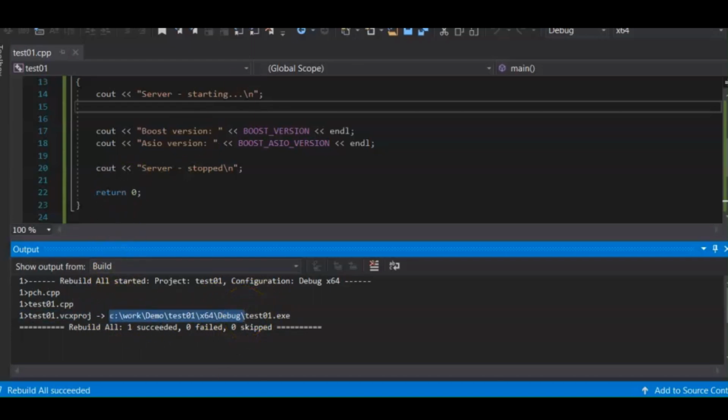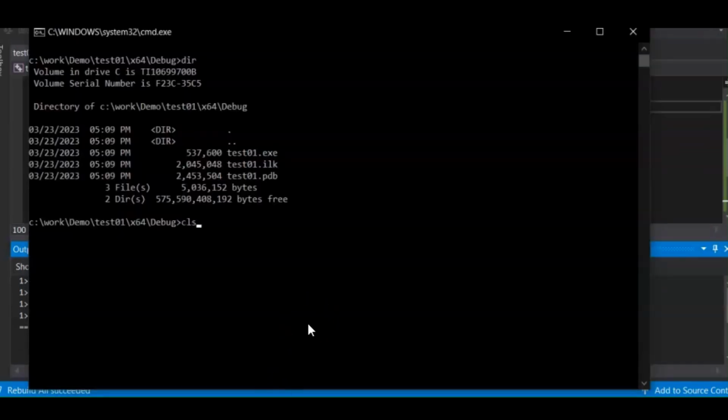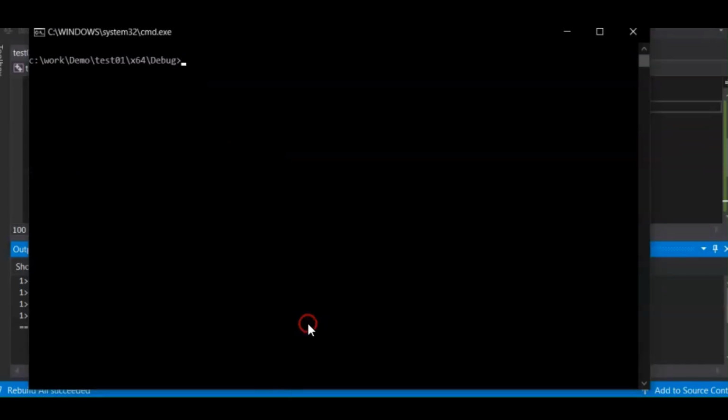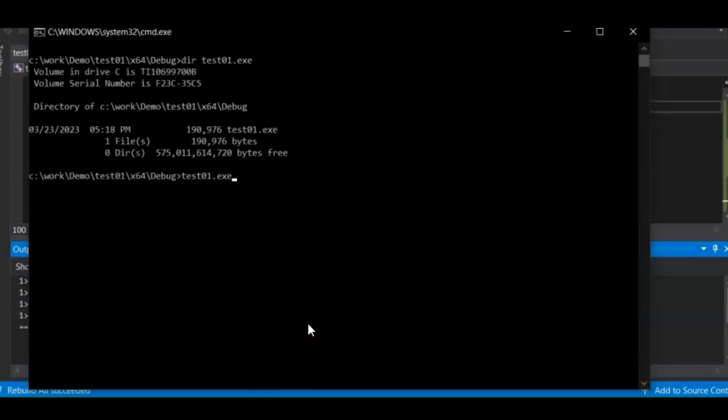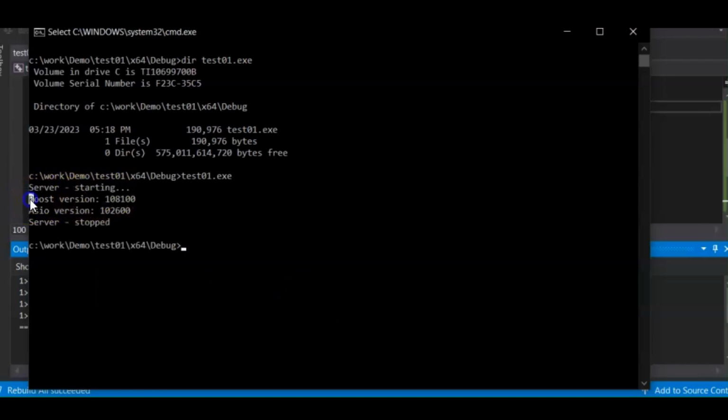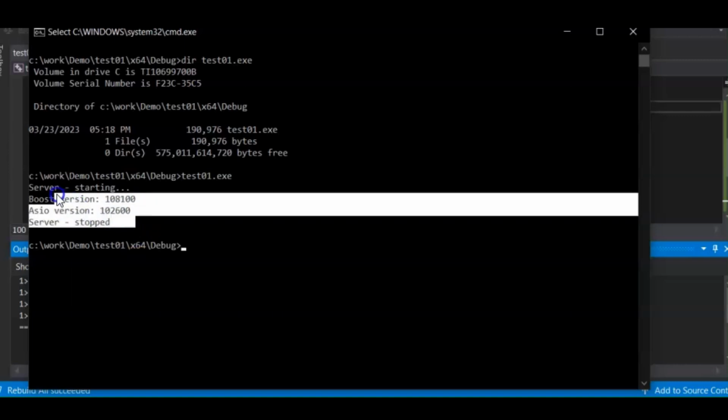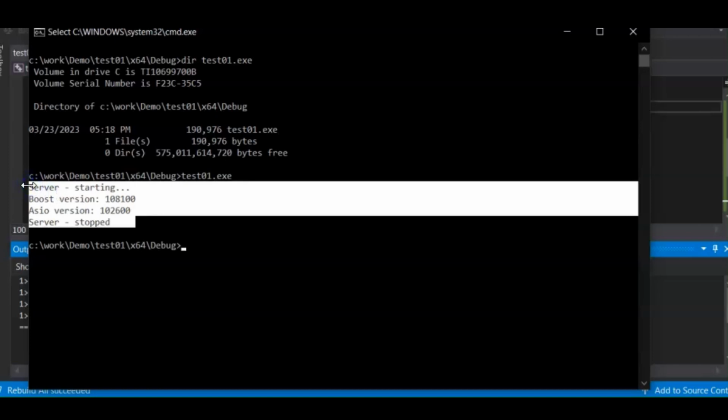Now we will test our application. We'll go there and run it. Here you go. So it is telling you what Boost version you got and which ASIO version you have here. That's all, folks. So this is all we covered today. We have set up our environment, we have downloaded Boost, and we are good to go.